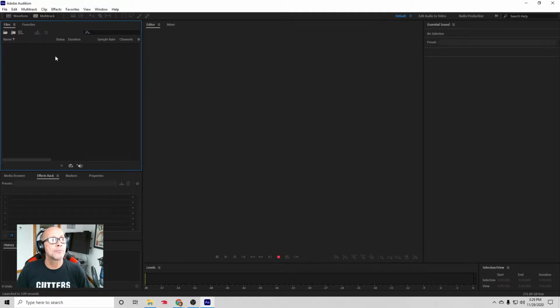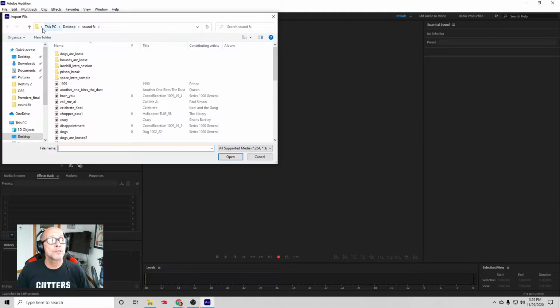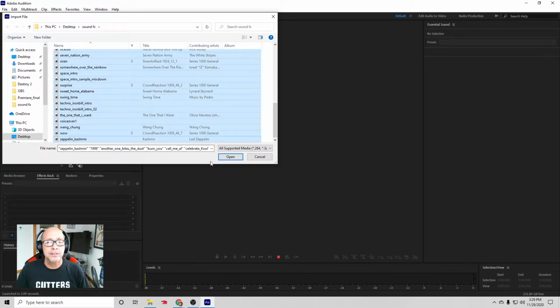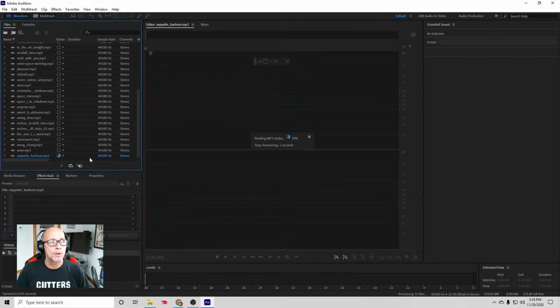Now what I'm going to do is I'm going to import by hitting File, Import, File. I'm going to search to my directory, which is on my desktop. It's sound effects. I'm going to click on the first file. I'm going to slide on down and click on the last while holding Shift. And what that does is it selects everything. I'm going to hit OK, and boom, all of the assets come in.